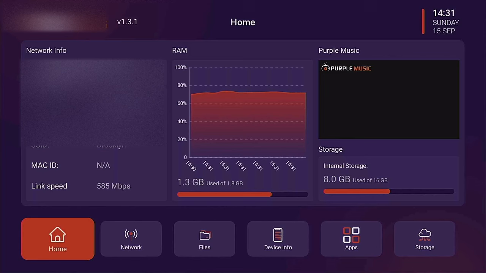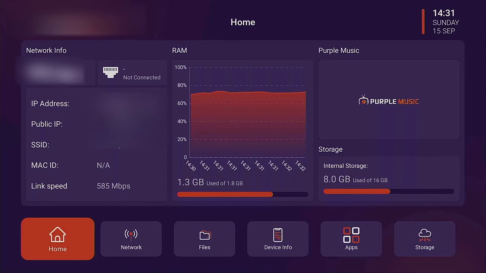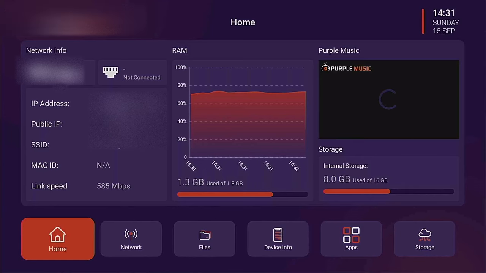So here we are on the homepage of this tool that I'm talking to you about. That's kind of useful information. It gives you your IP address. It also gives you the public IP. It gives you your SSID so you know what network you're connected to, your MAC ID, and your link speed. And then in the center column, it shows you how much RAM you're using: 1.3 gigabytes used of 1.8 gigabytes. You look over to the right, and internal storage is 8.0 gigabytes used of 16 gigabytes.